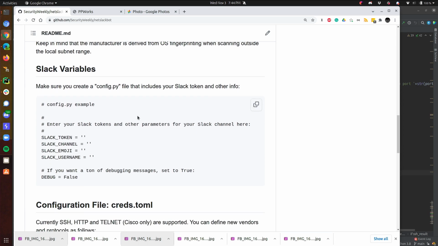So you do need to create a config.py that will hold your Slack channel information. This will send a message out to Slack, and I updated the output format, Larry, which I think you'll really like. Nice. I did, you saw my conditional statements for debugging in there. So you can turn debug on or off.